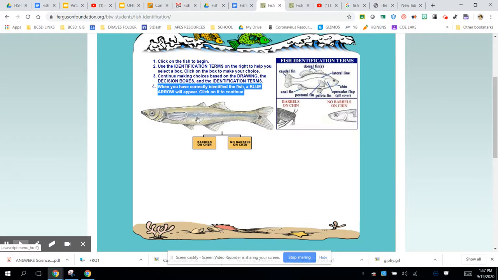So I'm going to go ahead and click on this, and it says, are there barbels on the chin, barbels, or no barbels? And basically, those are like little whiskers, like what catfish have. So this one does not have them on its chin. So I'm going to click that. The caudal fin is the tail fin. Is it forked or is it not forked? So here we have what a forked caudal fin looks like, and this one is squared, and this one is rounded. This one definitely looks like it's forked, okay? So the fin is forked.